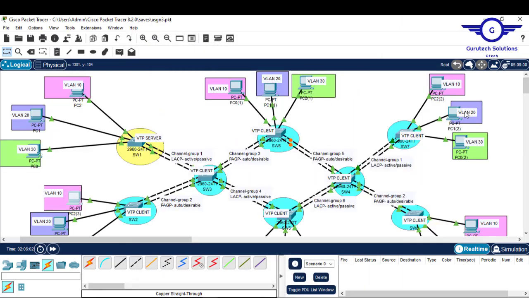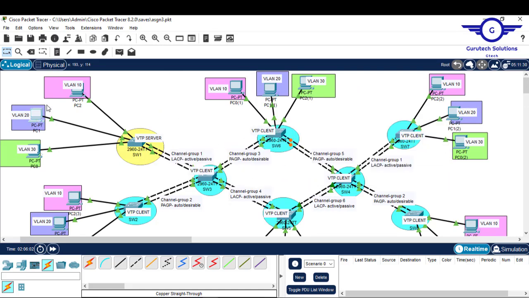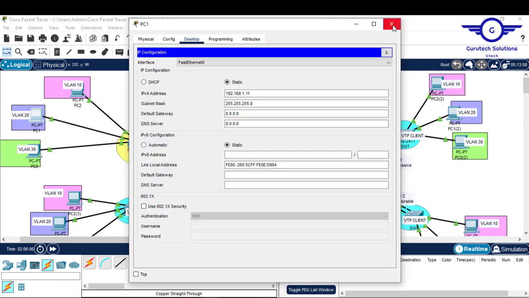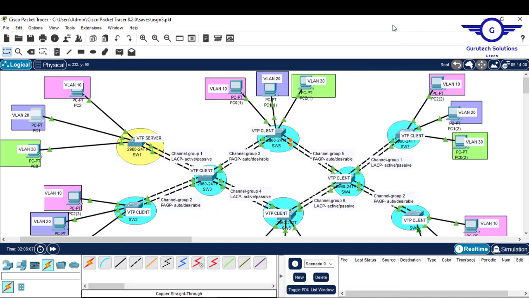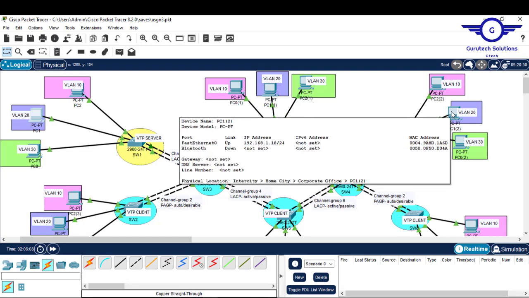For example, this is 1.18, so I'll try to ping 1.18 from the VLAN 20 PC on that side. But we said that computers in different VLANs cannot communicate, so we just have to try to ping from computers in the same VLAN. For example, this is .15, this is .18 for VLAN 20.